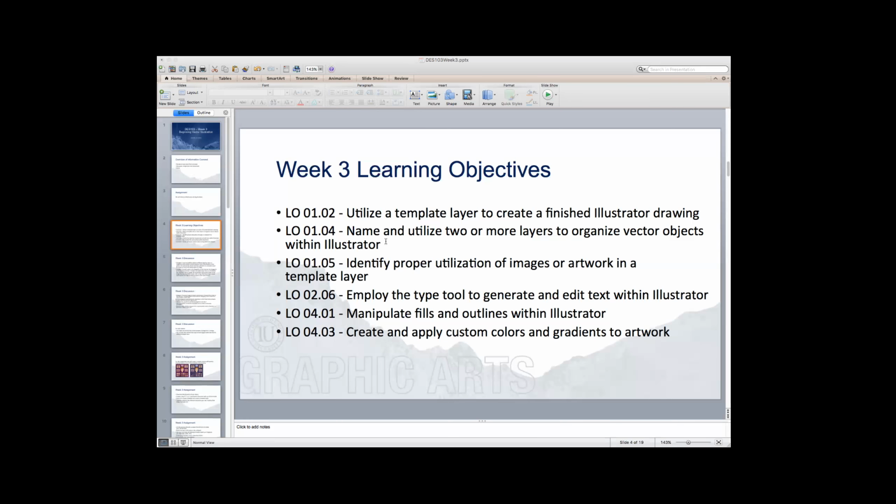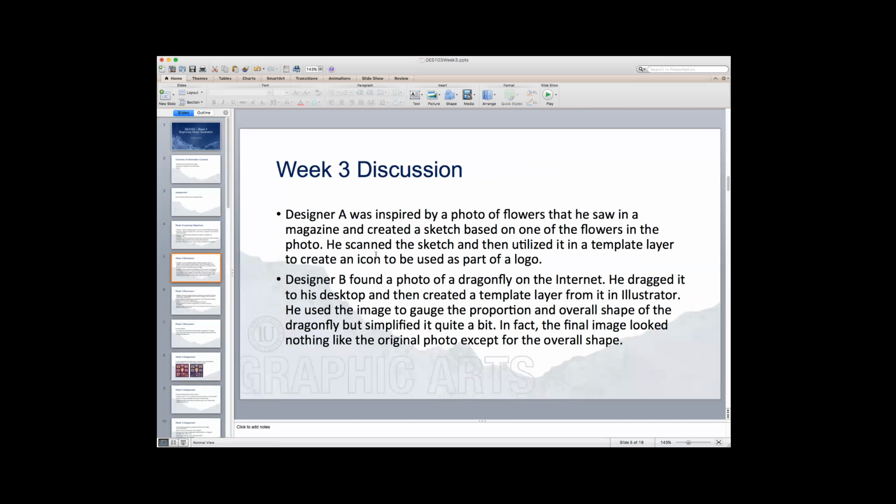But we're going to go into naming and utilizing more layers to organize our objects. We're going to identify how to properly use images or artwork in a template layer. We're talking a lot about this in our discussion, about how we're addressing using template layers and how we can create things in Illustrator. So there are different designers, designer A and designer B, and I want you to get in this discussion and read each scenario, and talk about how they use that template layer.